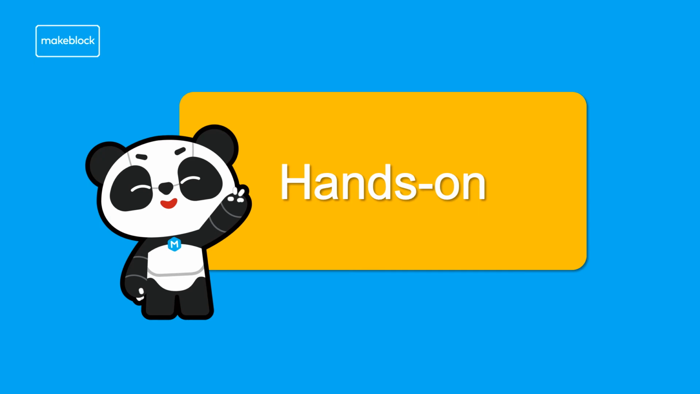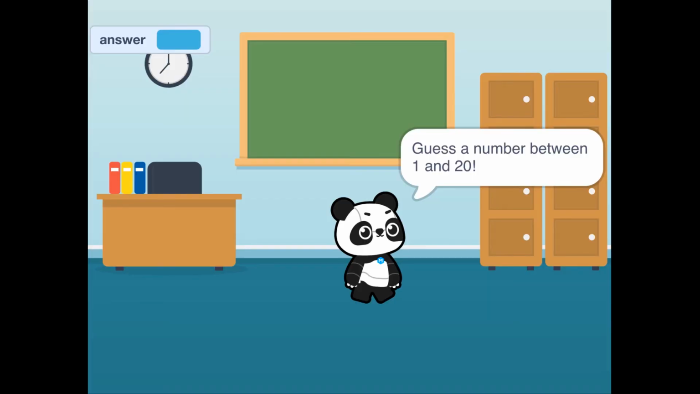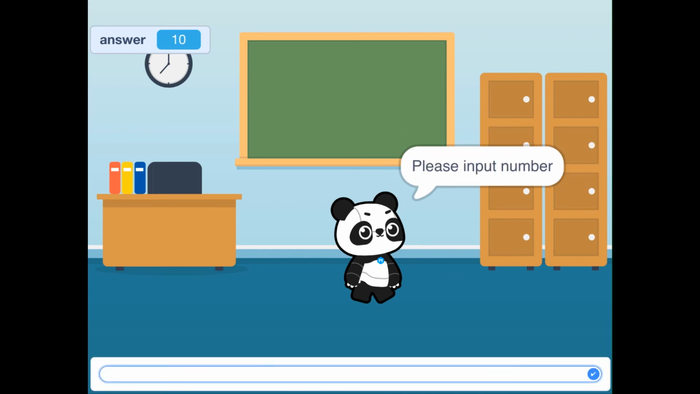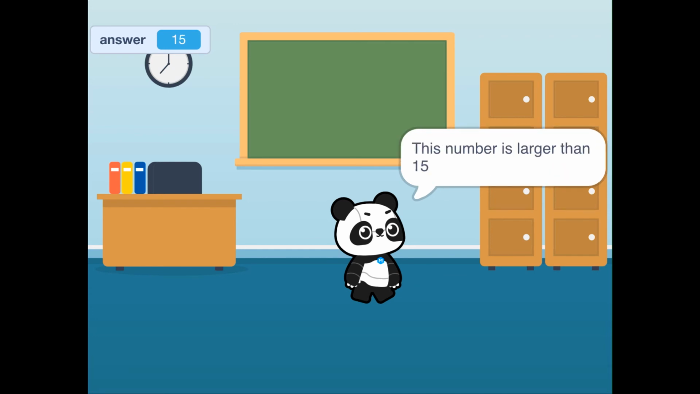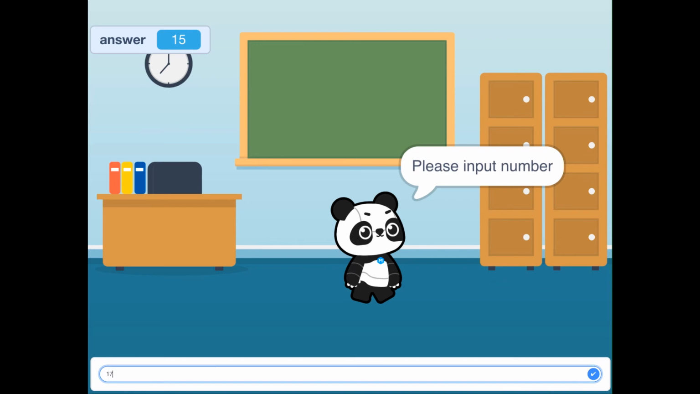Yes guys, it's hands-on time. Let us take a look at the Guess Numbers game. Notice that Panda has taken a classroom setup and has asked to guess a number between 1 and 20. Let us take a look at the requirements in order to program this game.